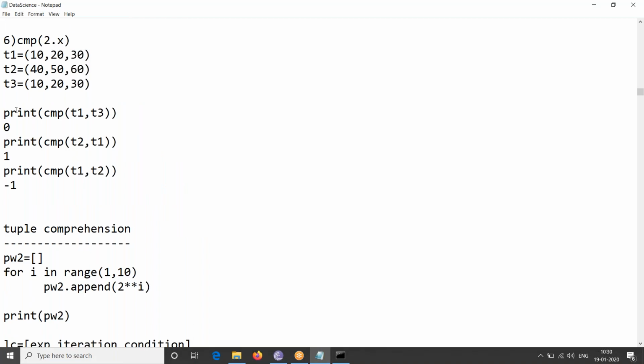A similar thing is there in list also. List comprehension: instead of parentheses, you use square brackets. Then it becomes list comprehension. Following, right? So that's it, guys. Next, we have finished tuple comprehension, and the tuple topic and list topic in collections.